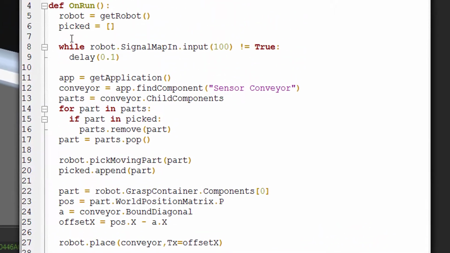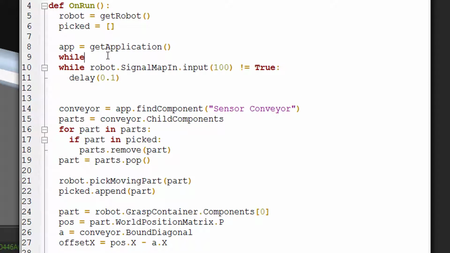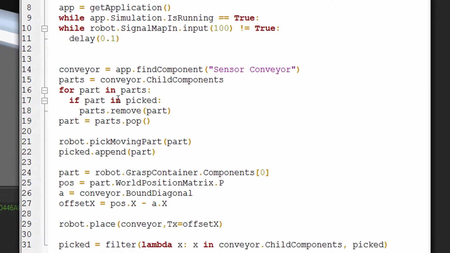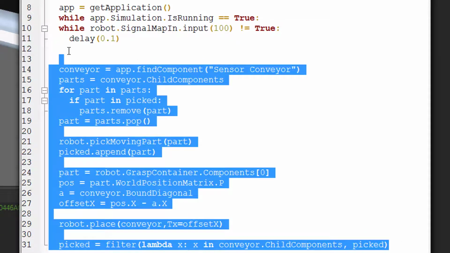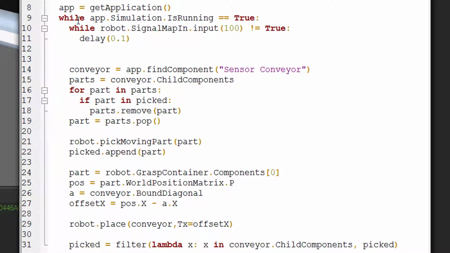So now let's create a big loop for picking many parts. So let's get our application object, cut that from here, paste it there, and now write one big while loop. So while app.simulation.isRunning is equal to true, what do we want to do? Well, we want to do all of this. So I will select all this, press the tab key, and now I have my while loop here.